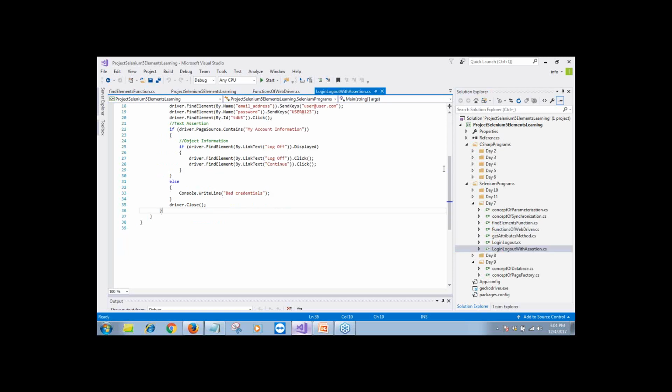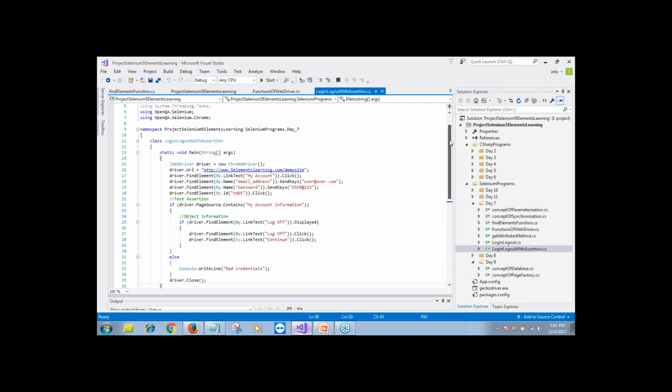Then we will see how we can assert our test script. Now, like I told you, there are two types of assertions: text-based assertion and object-based assertion. We can use text-based assertion as driver.getPageSource, which basically returns us the entire content of the page, dot contains a substring we are looking for. If it contains that, then we say that the login has happened.